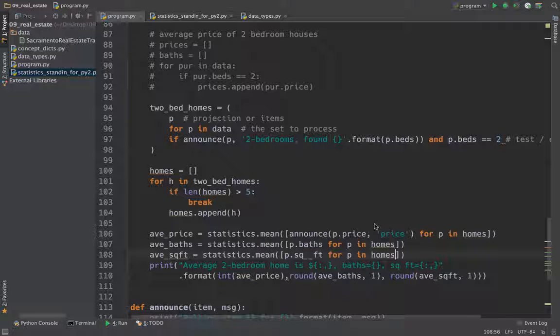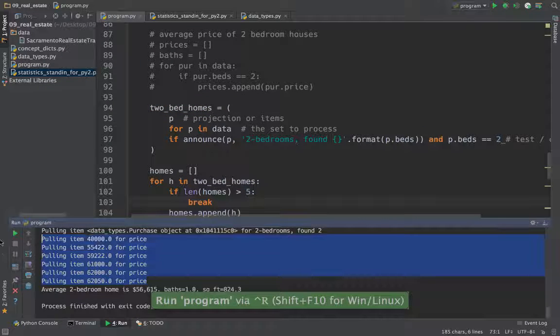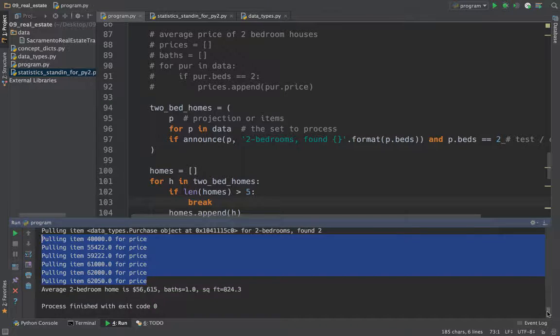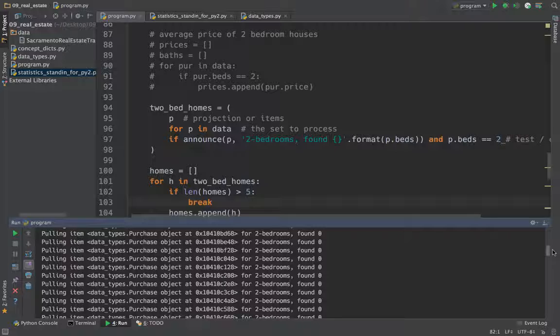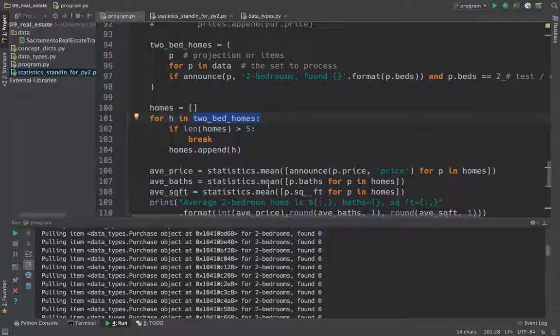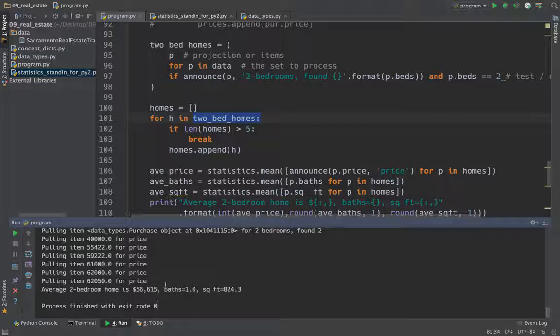So remember, previously, this part right here went through the entire data structure. Let's try again. Okay, so we're still pulling in the 5 items down here. But as we go through it, you can see there's a lot fewer. We just go until we have enough 2-bedroom homes to run through here, and then we stop. We don't have to process the whole data set. And down here, we can get the average and so on. The averages, of course, are different because we're not averaging across all 2-bedroom homes. It's just the first 5. Really, the way we have things structured, this is the cheapest 5 2-bedroom homes.